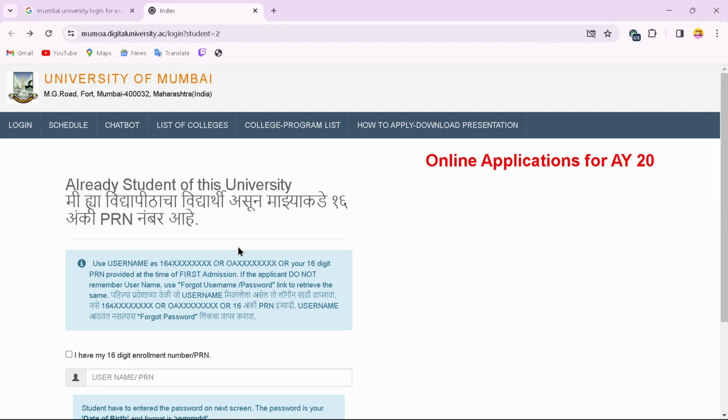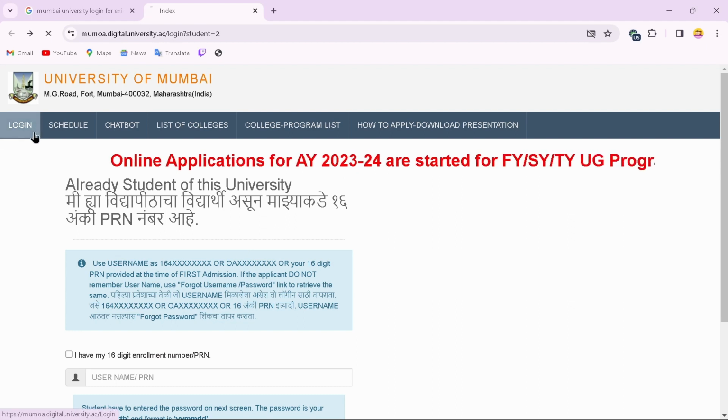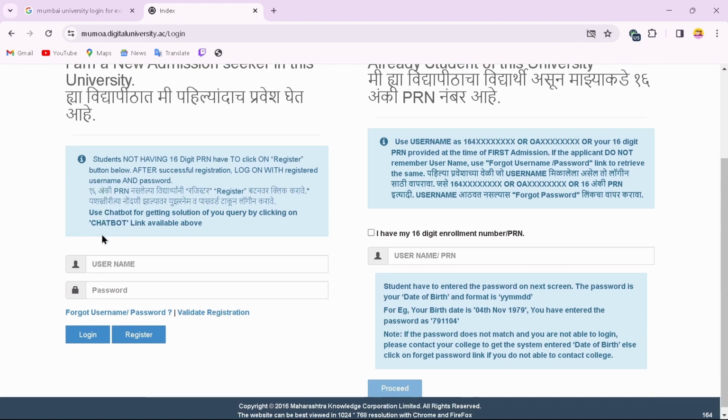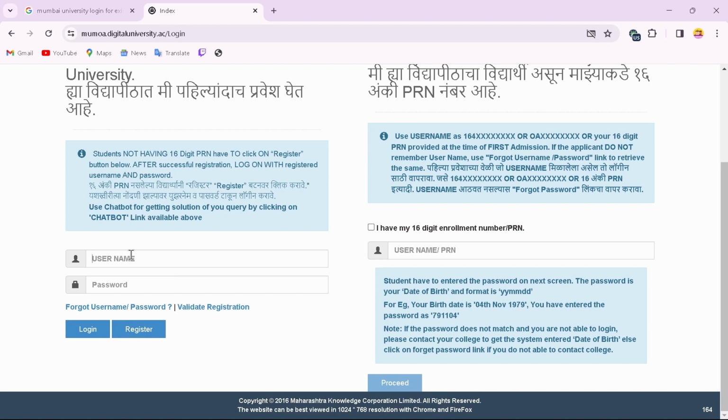And after tapping on that option, you'll come up to this page, and now what you can do is just simply tap on the login option which is on the top left corner of your screen. After tapping on login, just scroll down, and after scrolling down here you can find your username and password option. So just enter your account's username and password.